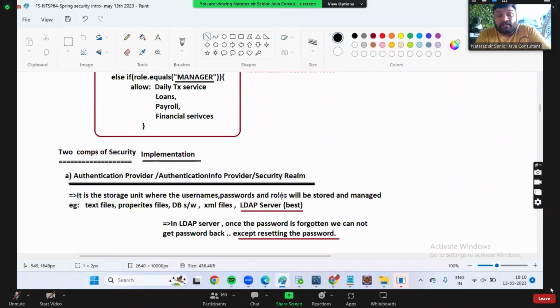In other places, if you forget the password, you can get the password. But in an LDAP server, if you forget the password, there is no question of getting the password back, except recreating a new password, resetting the password. We cannot do anything except create a new password. Observe in Gmail or Facebook, if you forget the password, can you get the password back? No. What you have to do is recreate the password.